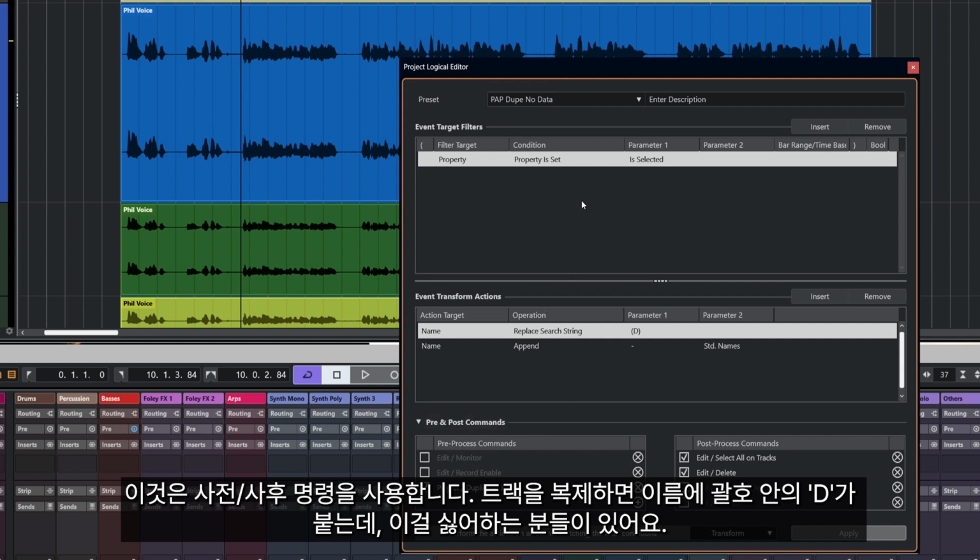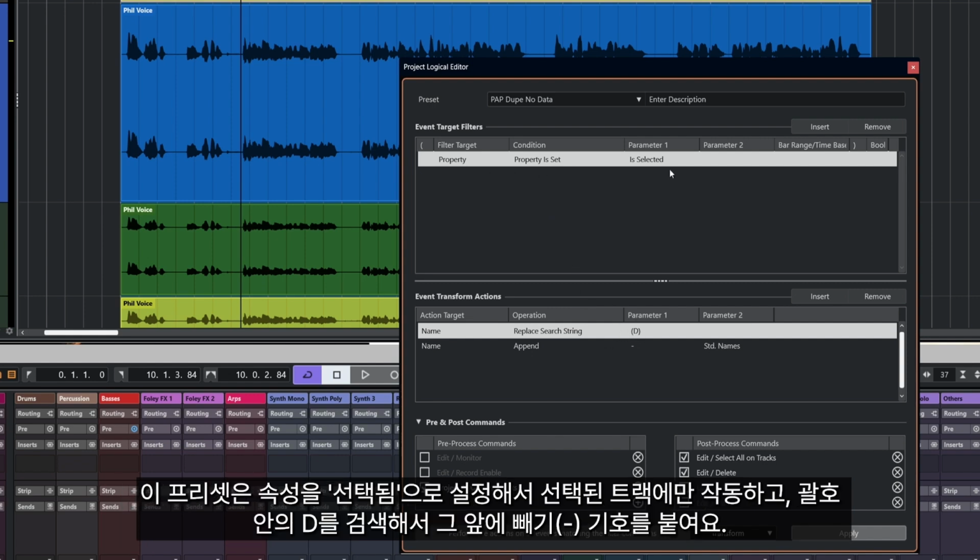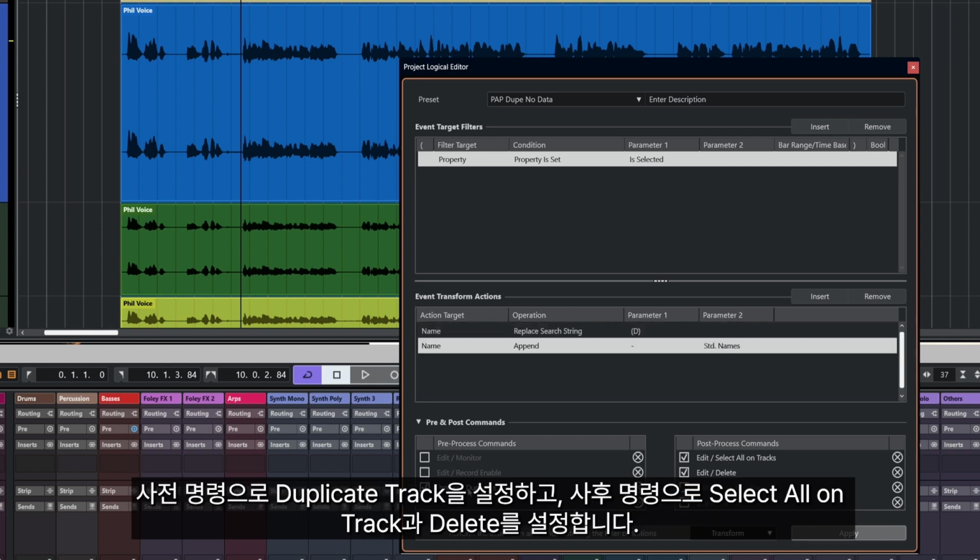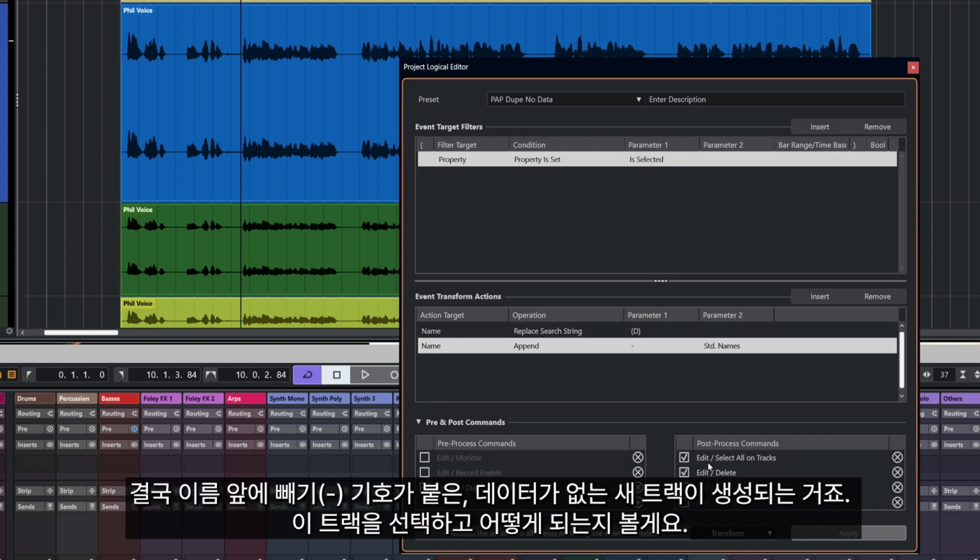So as you know, when we duplicate a track, we get a D in brackets, and some people don't like that. So what I've done is I've made this little preset that is going to do properties selected. So it will only work on the selected track. We're going to search for that D in brackets, and we're going to put a minus sign in front of it. Before anything happens, we're going to duplicate the track. After, we're going to select all and delete. So basically what we're going to end up with here is a new track with no data on it, with the name and a minus in front of it.